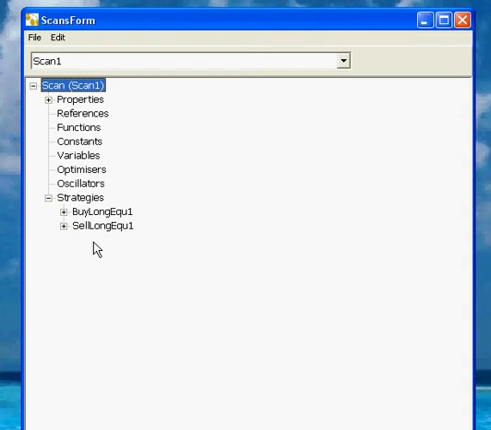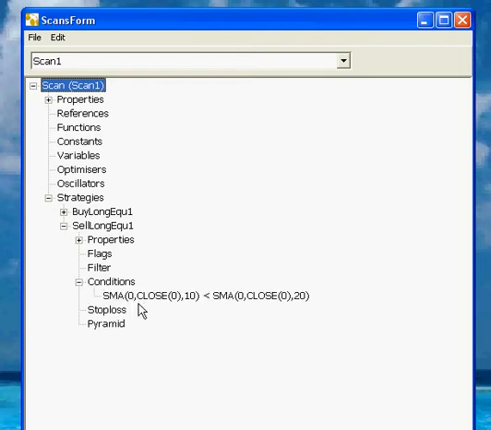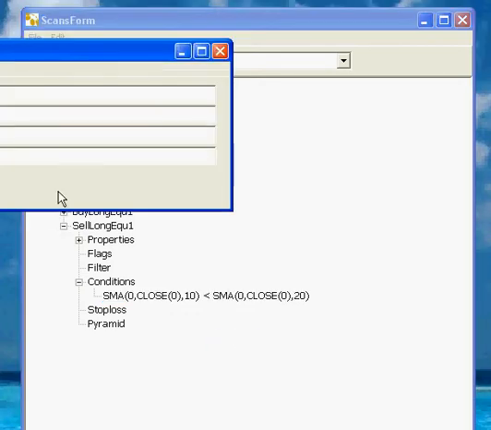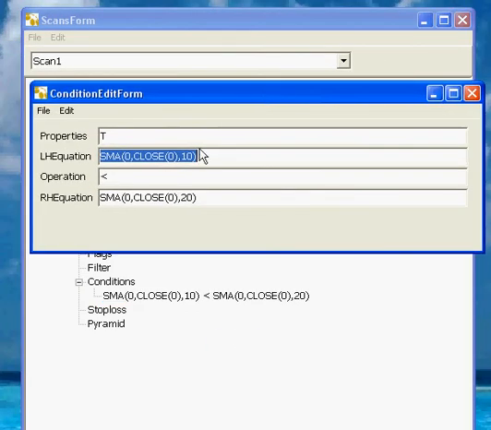If we look in our sell strategy, you'll notice that we have one condition, which is the fast moving average falls below the slow moving average, but the fast moving average is set to 10 and the slow moving average is set to 20. We need to modify this by right-clicking and choosing Modify, and in the condition editor we change the fast moving average to be 32 and the slow moving average to be 128.